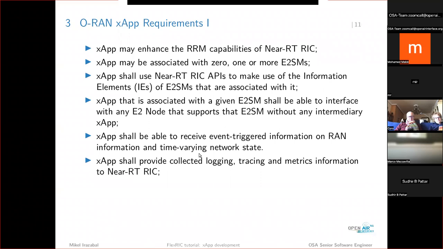In this case, regarding the requirements, O-RAN is a bit extensive here. Well, what they say is an xApp may enhance the RRM capabilities. It may be associated with 0, 1 or more service models. It looks logical that you can do one or more than one thing. For example, the KPM, and you could read some statistics. So through the RAN control, you could control something on the gNodeB or the CU or the DU.